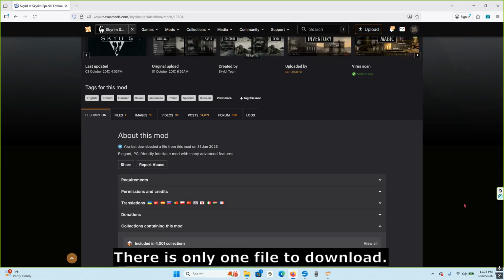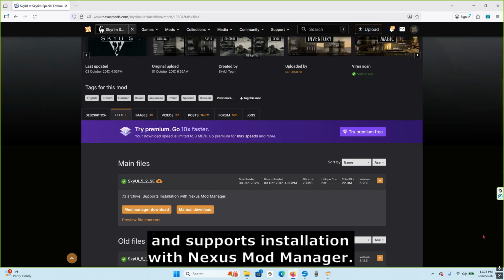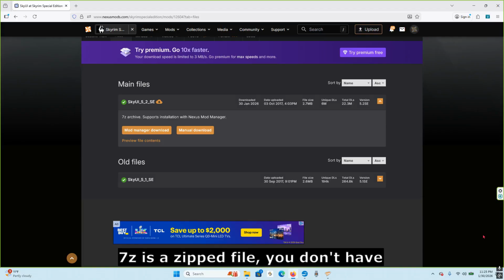There is only one file to download. It says that it is a 7Z archive and supports installation with Nexus Mod Manager. 7Z is a zipped file. You don't have to worry about extracting it. Vortex will take care of that.